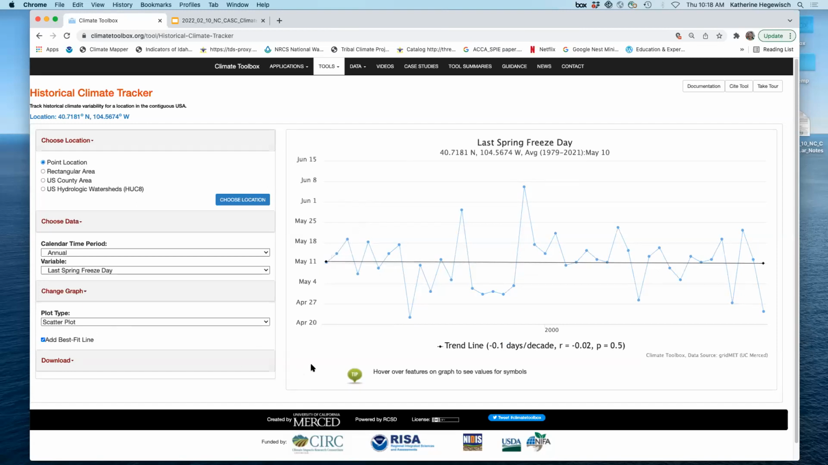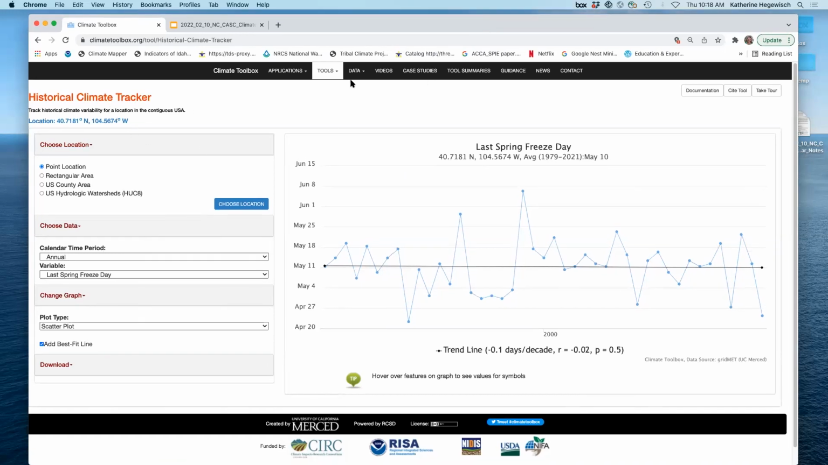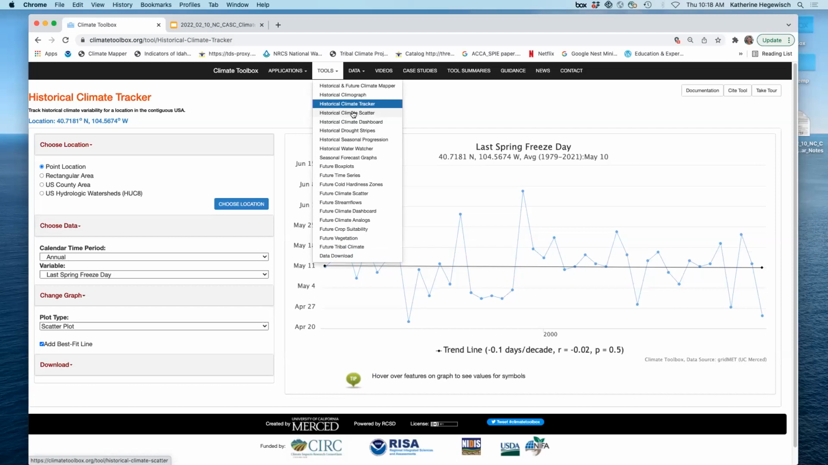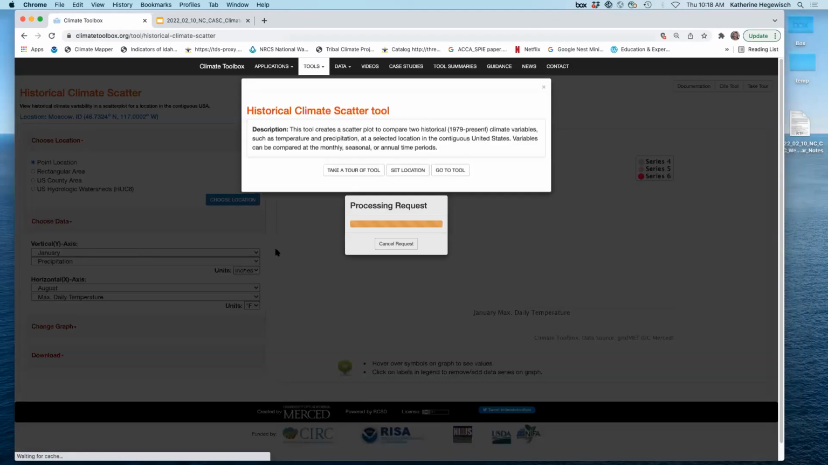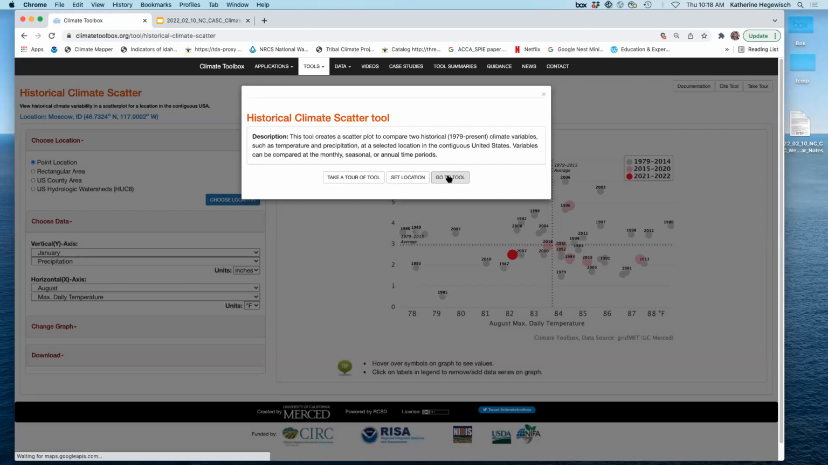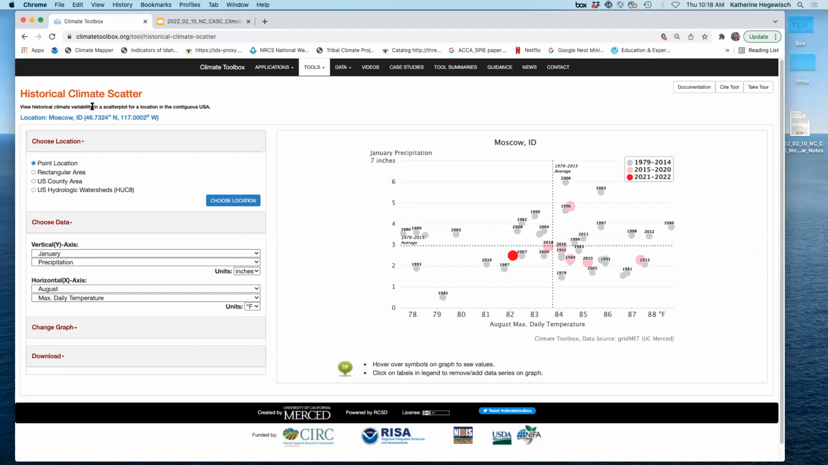So this is just an example of what can be done with one of the tools, which is called the Historical Tracker tool. Another tool that is useful for fish and wildlife, for exploring the historical climate data, is the Historical Climate Scatter. It looks very similar. We have options on the left, the location setter, and the same selections, but we can do a scatter plot and see, for example, January precipitation for all the years compared to maximum daily temperature on this axis, across the different years.